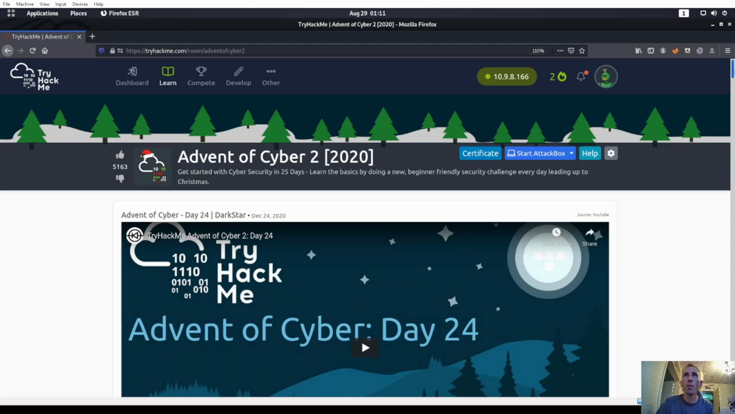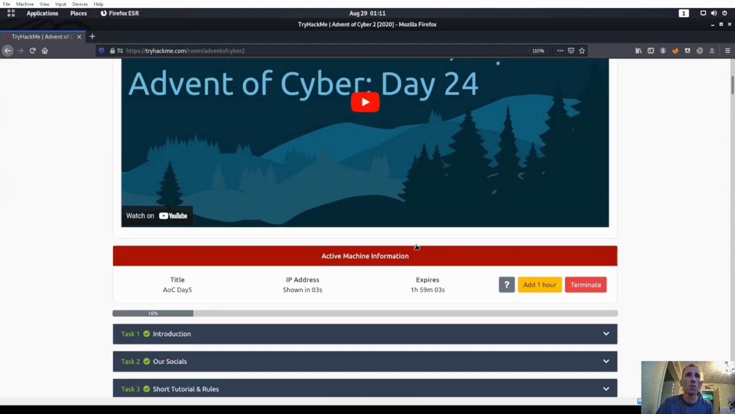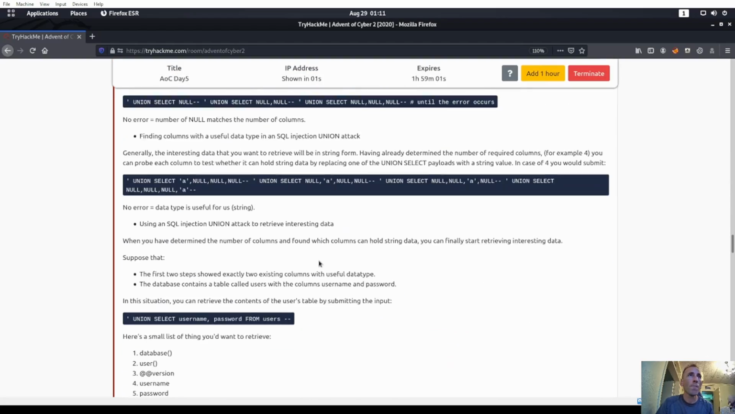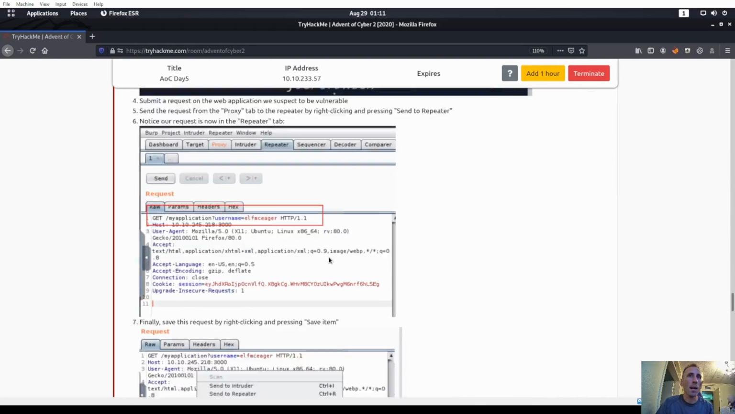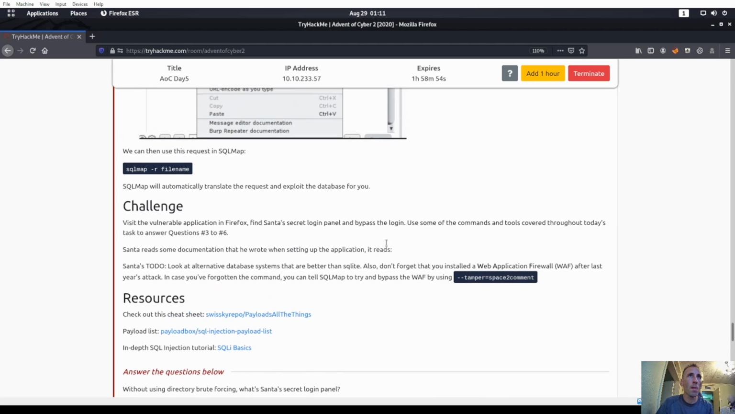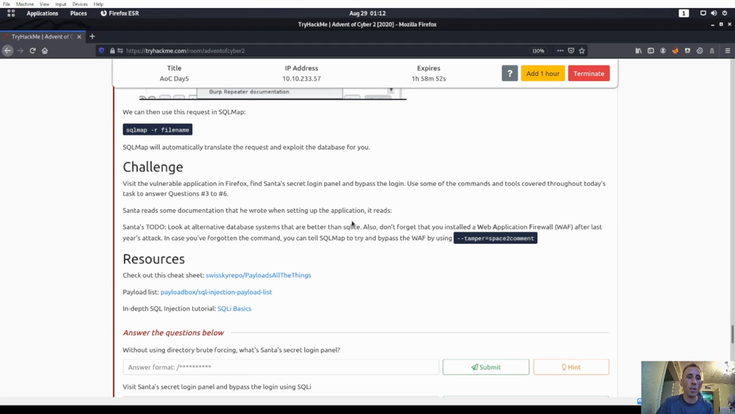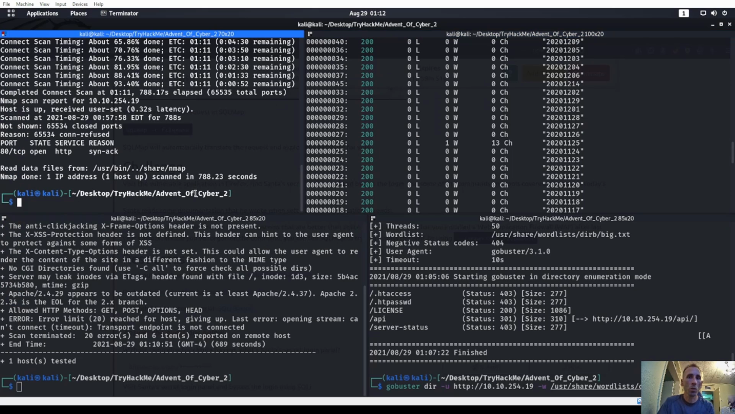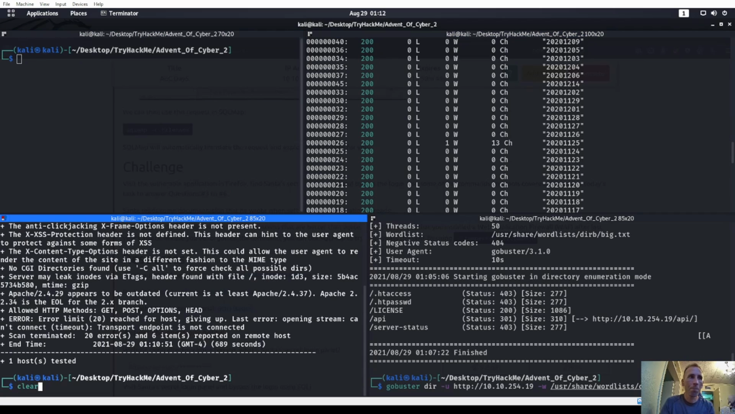So we got about 7 seconds on that guy. We're now on day 5. Alright, here we go. If I just click around the site, hopefully it gives us something. It says without using brute forcing, so we're going to attempt to do it without that.